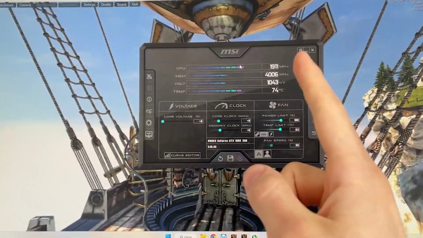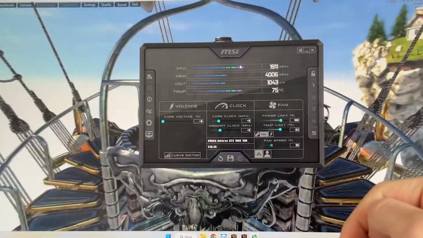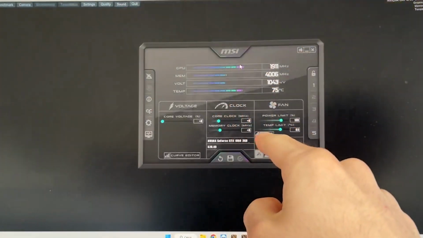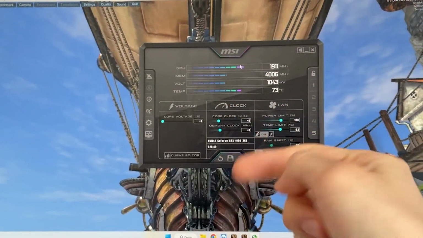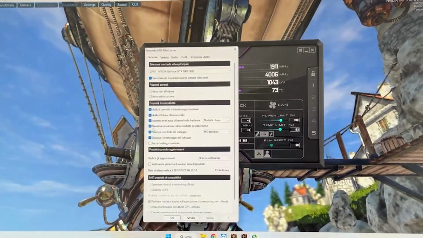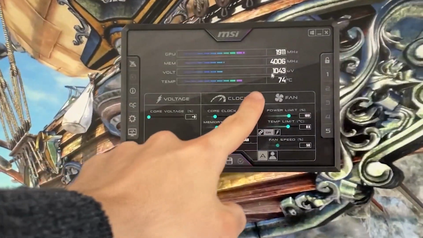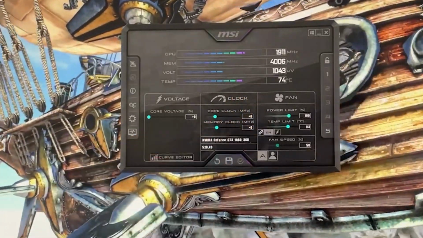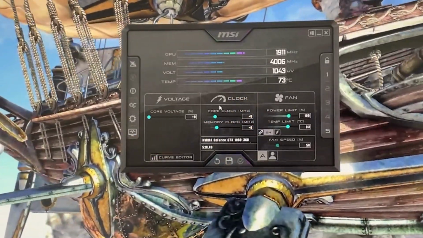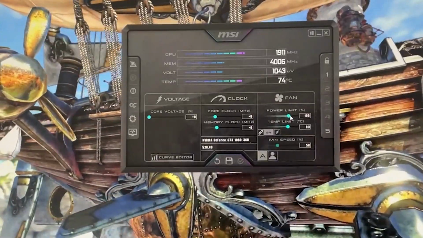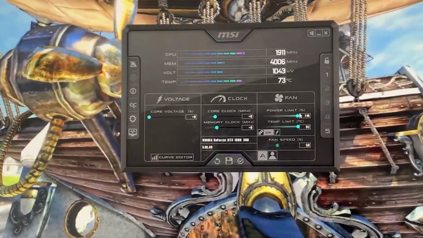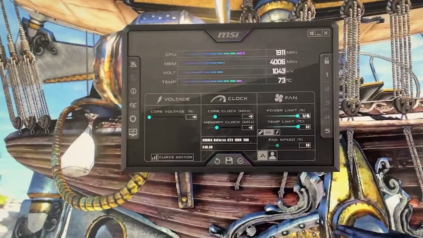To do this, you will need to have Heaven benchmark running, link down below, and you will also need MSI Afterburner opened, link down below. Then you want to go on settings and enable voltage control and voltage monitoring, then hit OK. This way you can see the voltage your card is running at. Now, step number one, max out the power limit and temp limit, all the way to the right.